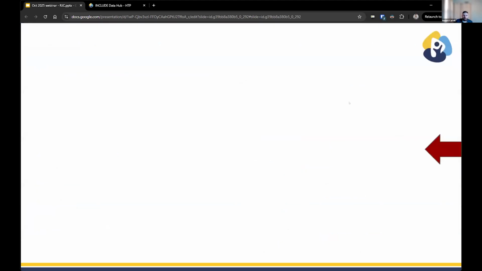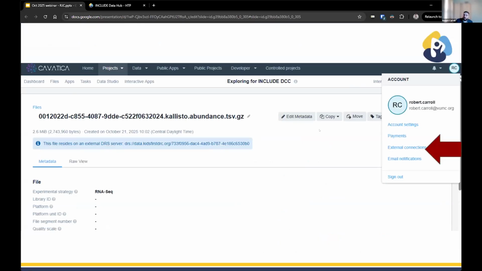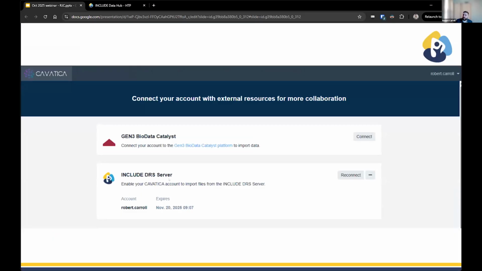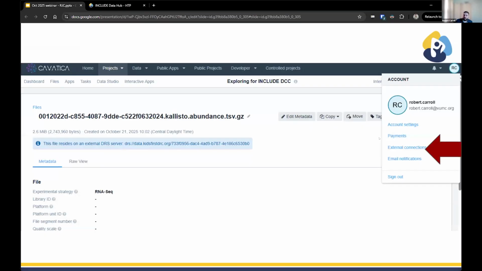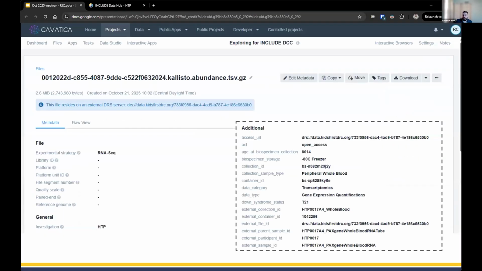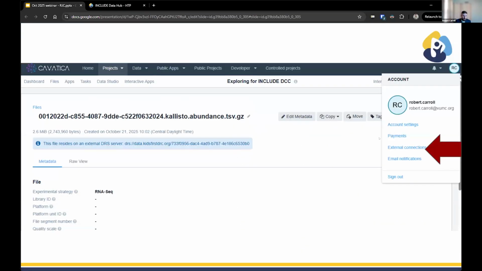And now we're in a place where we can start to analyze that file. One thing I do want to highlight, if you haven't done this before and you're bringing files in, you need to go up here in the top right, click on my name and add some external connections. You might need to make sure that you've connected to the Include DRS server, for example, or if you're pulling data from other platforms like Biodata Catalyst, you might need to connect that. That will allow you to seamlessly bring those files into your workspace, to download them into your analysis workflows. So it's a really smooth process.